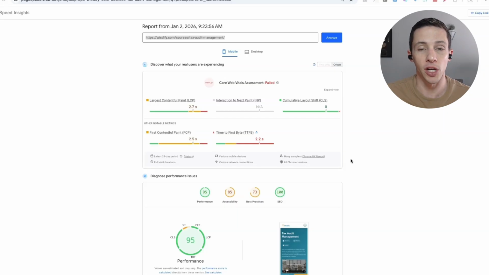Now, just a quick primer if you're not familiar with Core Web Vitals. That is Google's assessment of how fast your page or your site is loading. And you can see right here that this site is failing. It says failed right there next to Core Web Vitals assessment. If it is doing well, it simply says passed in green. So you're either passed or failing.